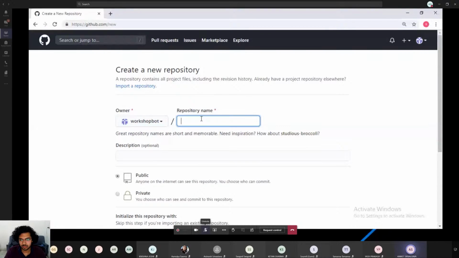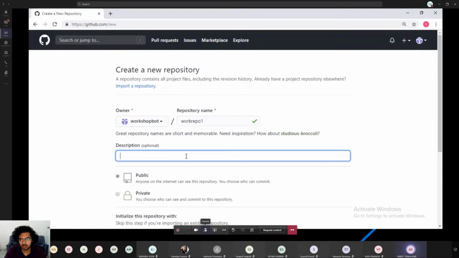Here you can put a name of the repository and a description. I'll write that as work repo 1. Personally, I would suggest you always add a description so that a person who will come across your repository will understand what is the basic idea behind your project.